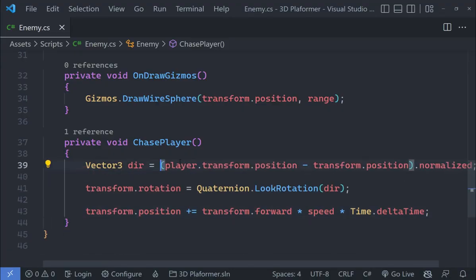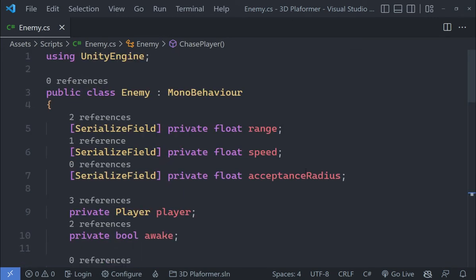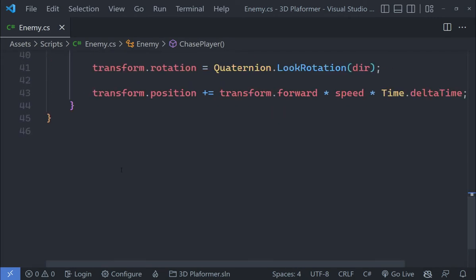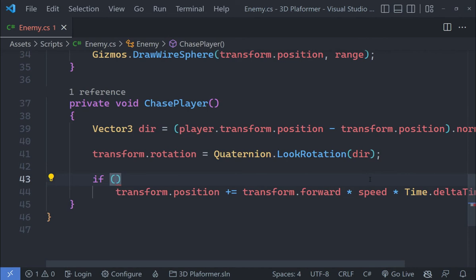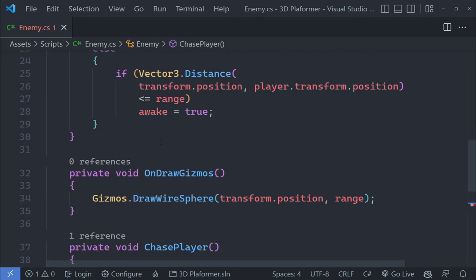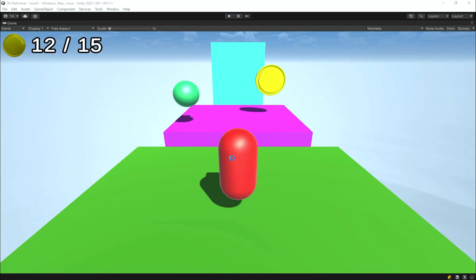Alright, so now implementing the acceptance radius is really simple. You can see I have added a private float here for the acceptance radius as a serialized field. And what we will do is check in the actual method, when we are moving towards the player, the distance between the player and the enemy by using this formula. And we are checking if this distance is less than or equal to our actual acceptance radius. So this should only execute if it's within our acceptance radius.